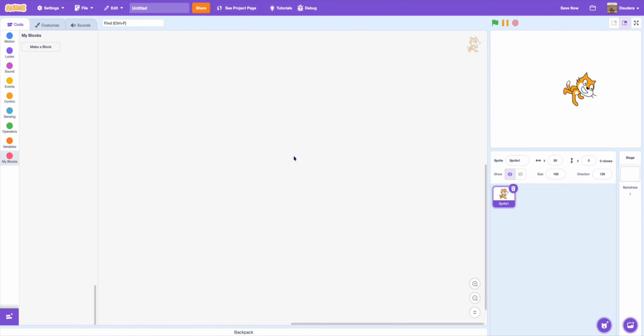So this was the session of all of the blocks, and in the next session, we will learn and make our first game.